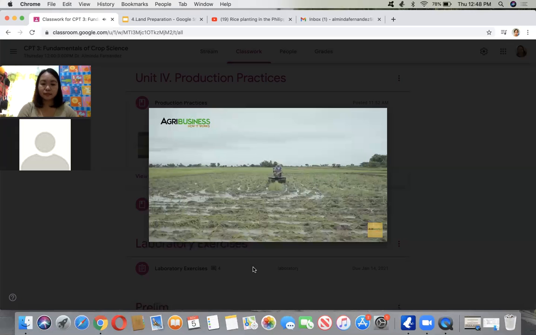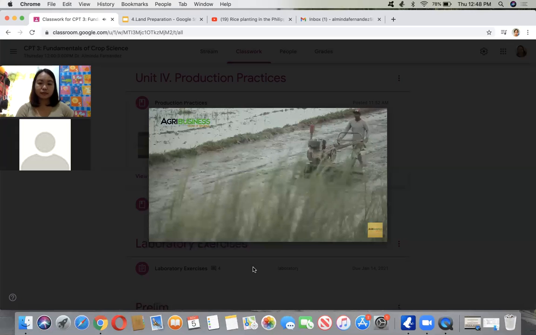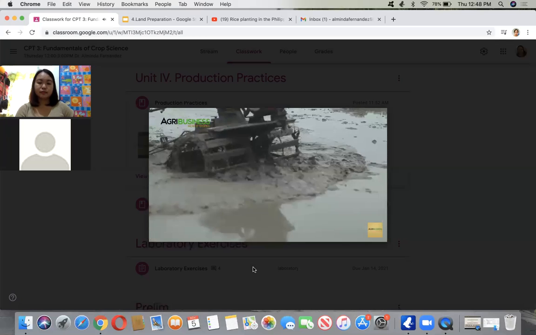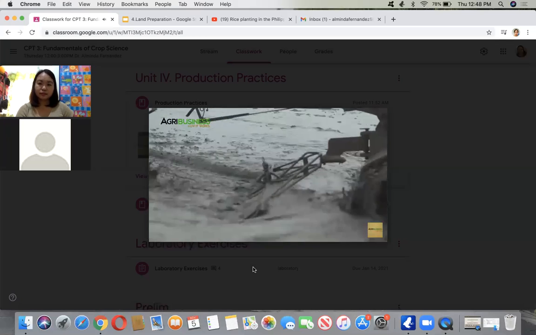When the land has been plowed, harrow the fields twice at a 1-week interval. This is done to smoothen the soil and to achieve better tilth for a better growth of the rice plant.